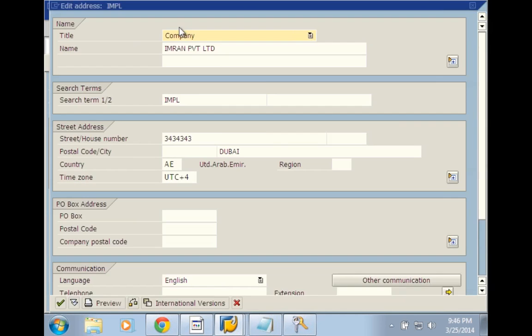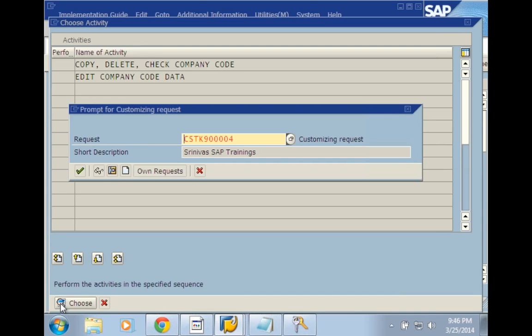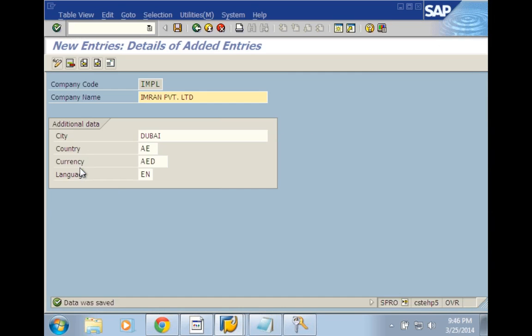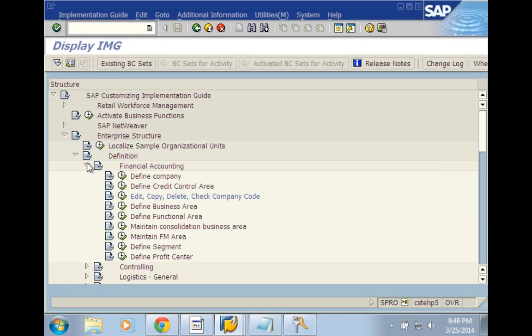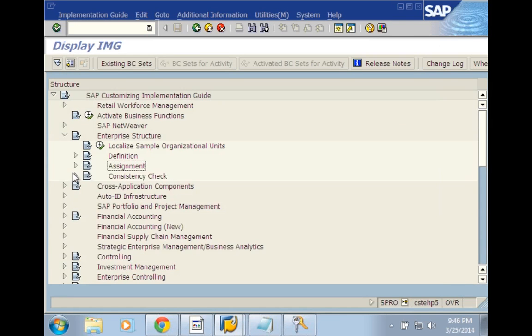Save it. Saved. Company code is created. Okay. Now company code is also created. Just go with the yellow circle and close this screen. Okay, sir. Now assign company code to company.